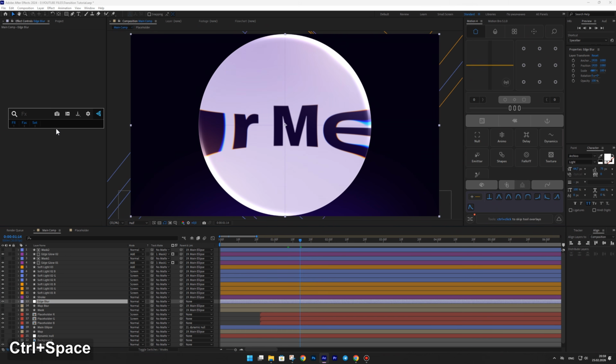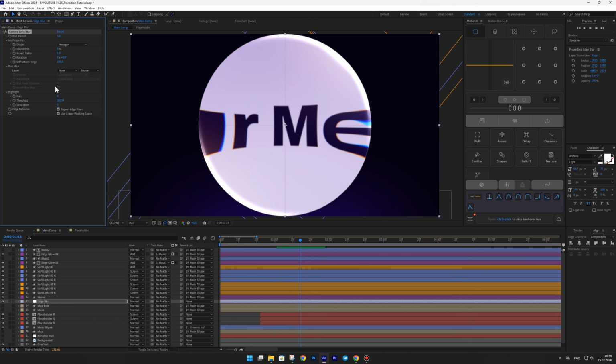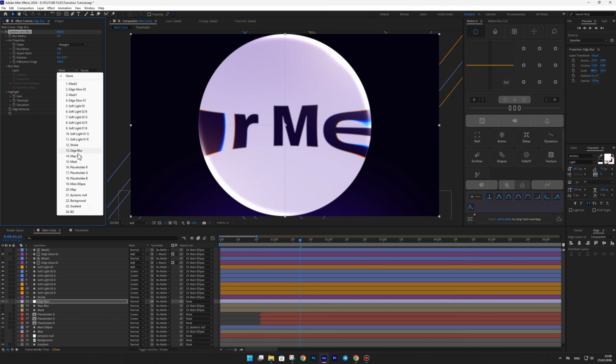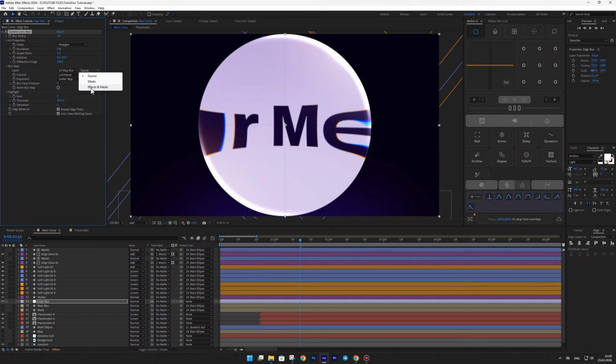Add the camera lens blur effect. Select our map blur layer as the blur map, and set source to Effects and Masks. If you want a smoother and more refined blur, you can set the shape value to decagon. However, this may use more of your computer's resources, so you can leave it at hexagon if you prefer. Now increase the blur radius and let's see how it looks.